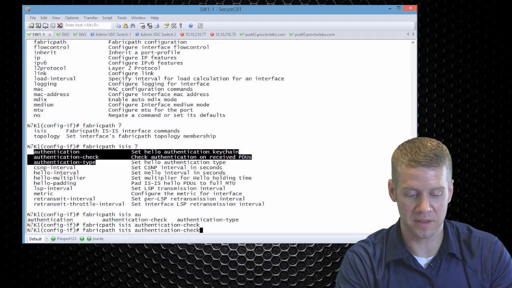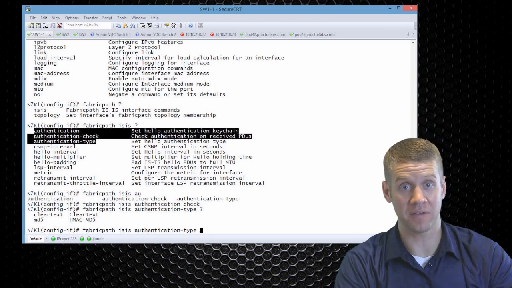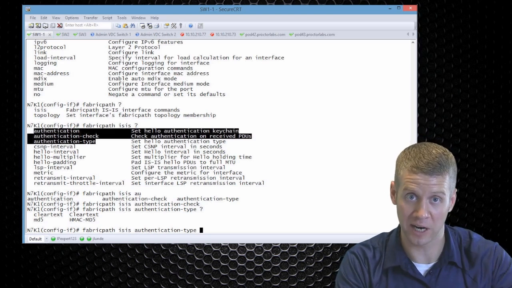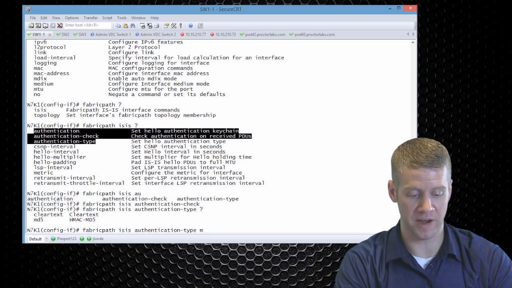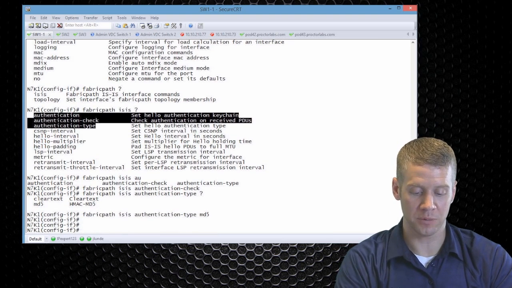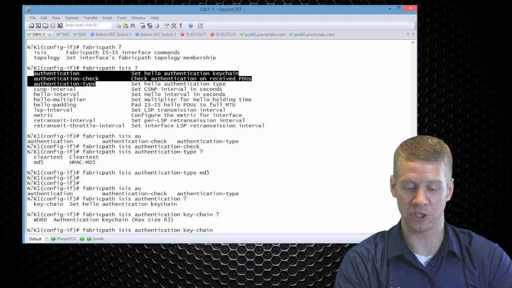I'm going to say FabricPath IS-IS authentication type. We want to choose clear text or MD5. Again, they're going to say use a secure hash or something like that. They're going to allude you to use one or the other. So I'm going to say MD5. Then I'm going to say FabricPath IS-IS authentication keychain, and we're just going to put in our keychain.